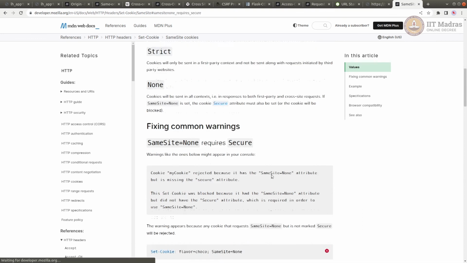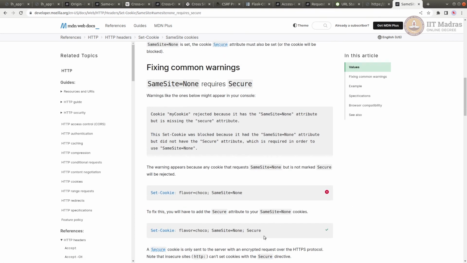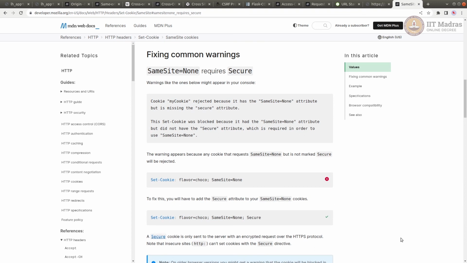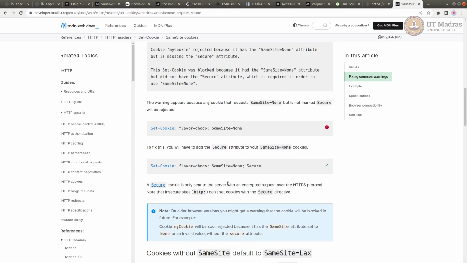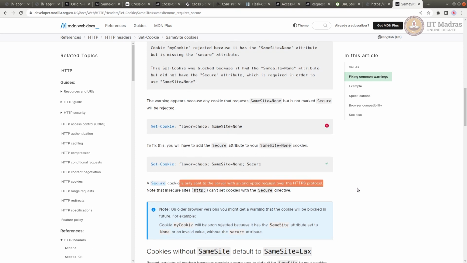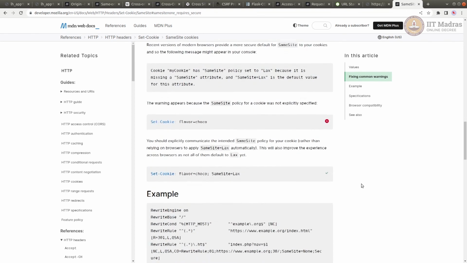Now there is another attribute called secure. If you mark it as secure, then it needs to be HTTPS. It can't work with HTTP. Since we are working on HTTP, I have not set it up, right? You can also set it to secure. If you do, only if the submission server is HTTPS does it submit. Otherwise, it won't. You can see here, a secure cookie is sent only to the server with an encrypted request over the HTTPS protocol. There is another one called HTTP only cookie.